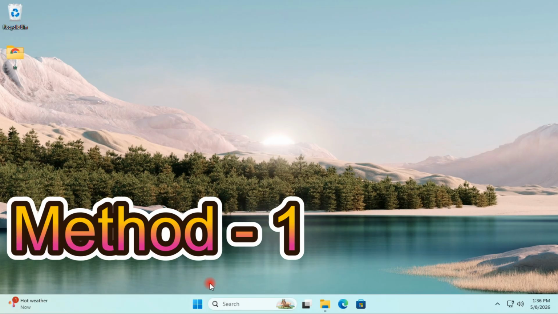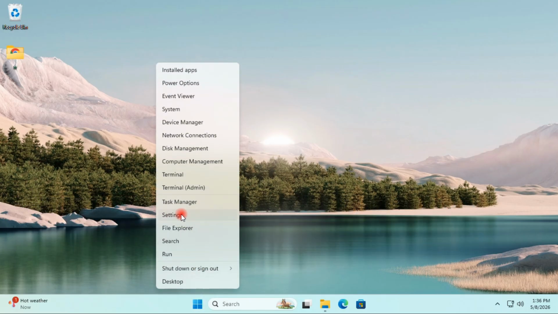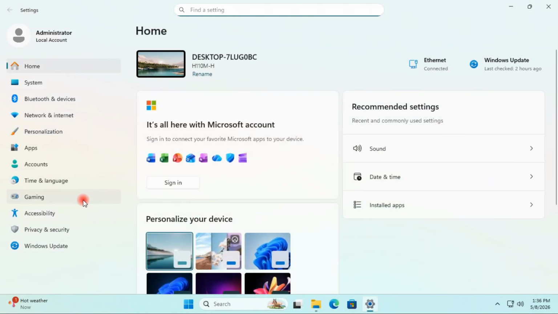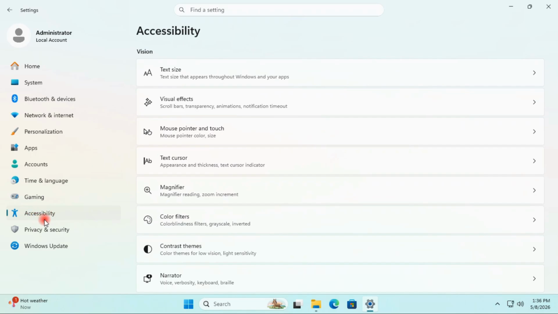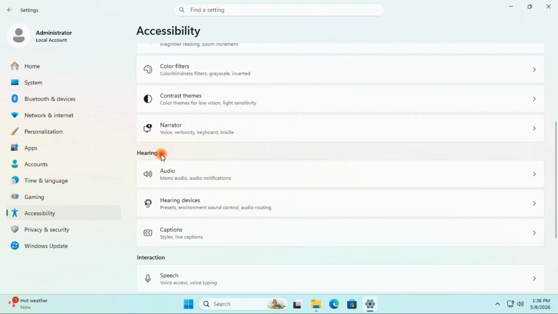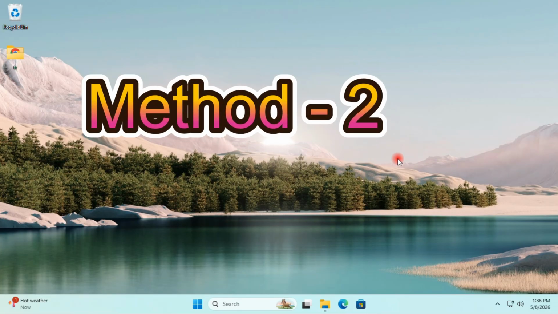So guys, first method is right click here start button and click here settings option. And after that guys, click here accessibility. After that guys, find here audio under hearing option, click on it. And if this option is on, mono audio, turn it off. Mono audio should be off. Now close this window. Now we are going for next method, second method.